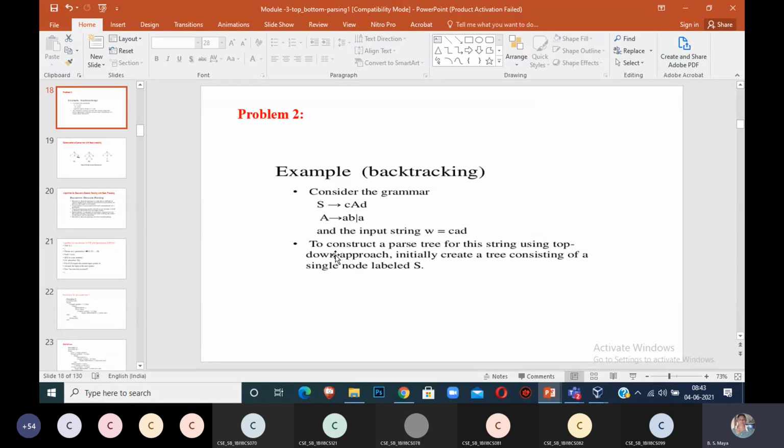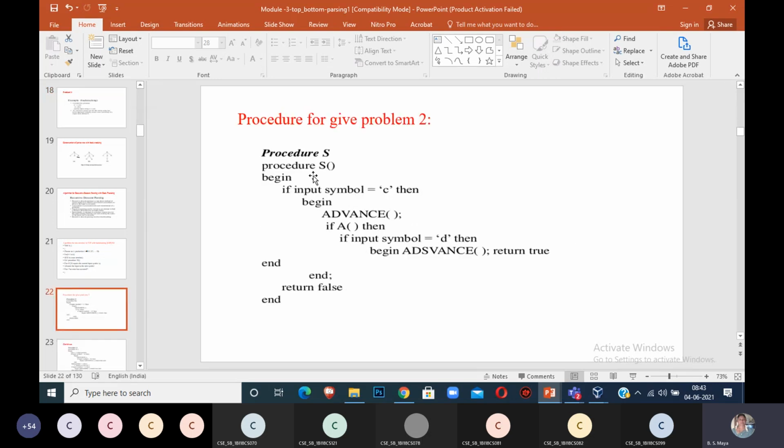A procedure can be written in different ways. For the same problem, I will show two different ways. Whichever you are comfortable with, you can choose any one of them. There is no restricted rule to write it only like this. I will show the first method. The first method says I have to write a procedure for the first non-terminal. You have to call the procedure.